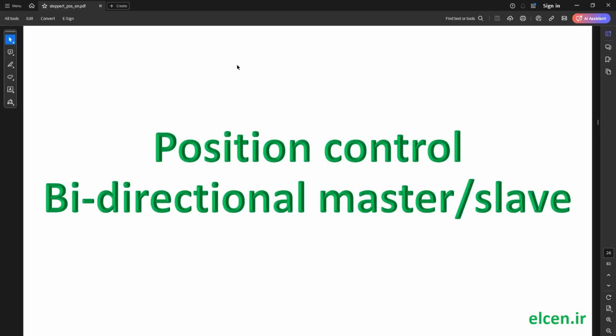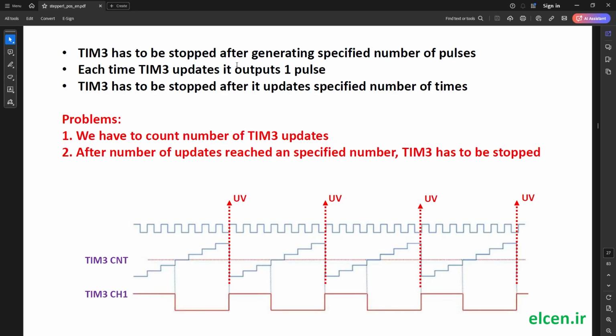Easy part is done. I started timer 3 to generate pulses, but it has to be stopped after generating a specified number of pulses to control the stepper motor position. Pay attention, each time timer 3 updates, it outputs one pulse. So timer 3 has to be stopped after it updates a specified number of times. We have two problems that we're going to solve.